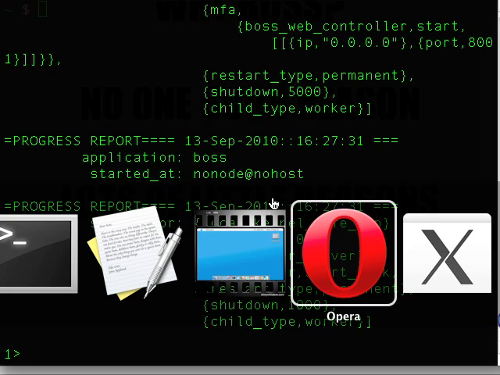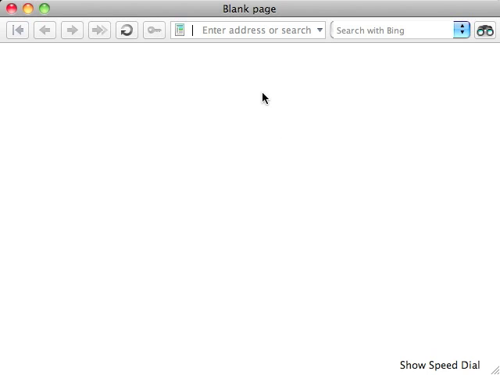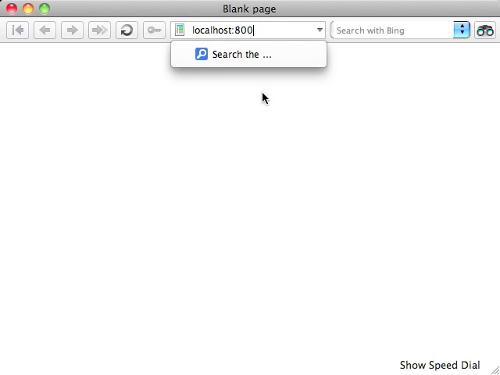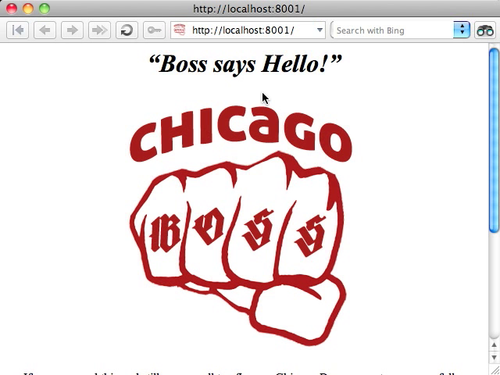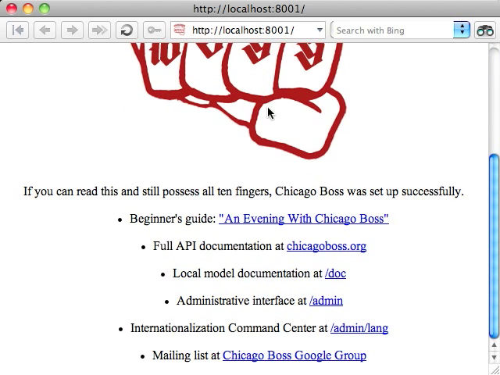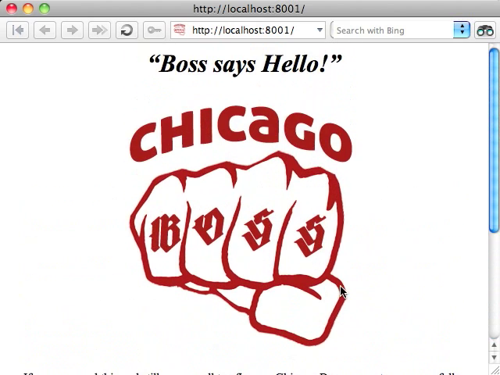Instead, I want to go over to my web browser of choice and type in localhost 8001. That's the port it's running on. Hit return. Got a little web page. Boss says hello. This just means that our server is running correctly. Got a bunch of links down here. We'll talk about them later. The main thing to know is that it's working.